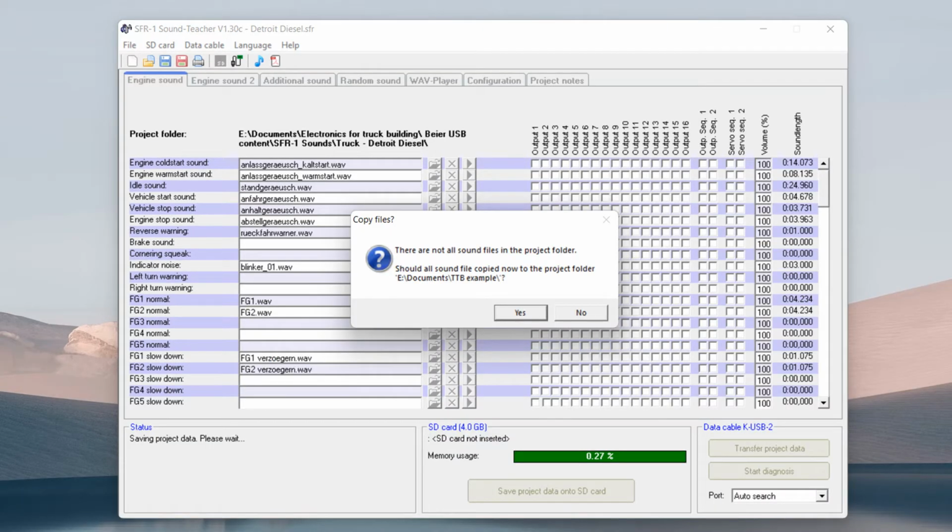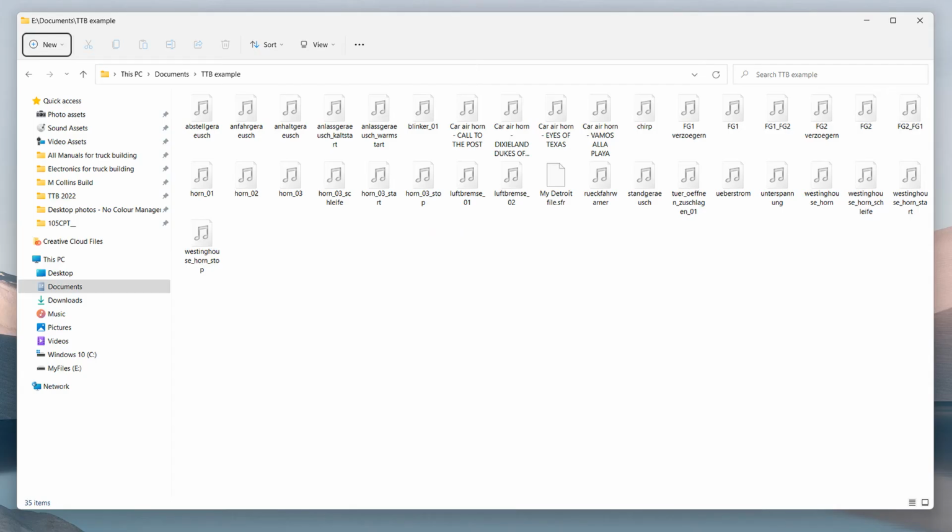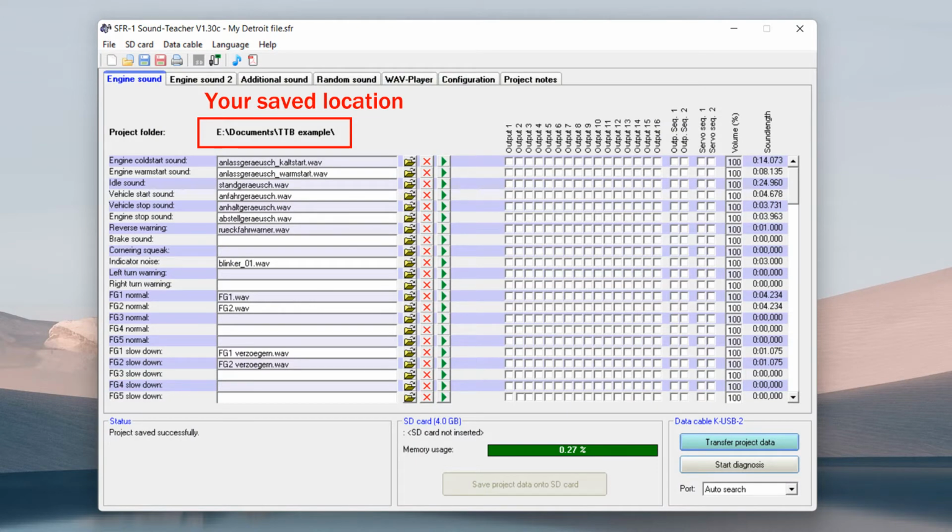You will be asked to copy all of the associated files for your truck, and say yes. You now have your own copy of the default file. If you use Save as opposed to Save As, you will write any changes you've made over the original file. It's best not to do that. This way you keep a default, unedited file to revert to if the need arises.